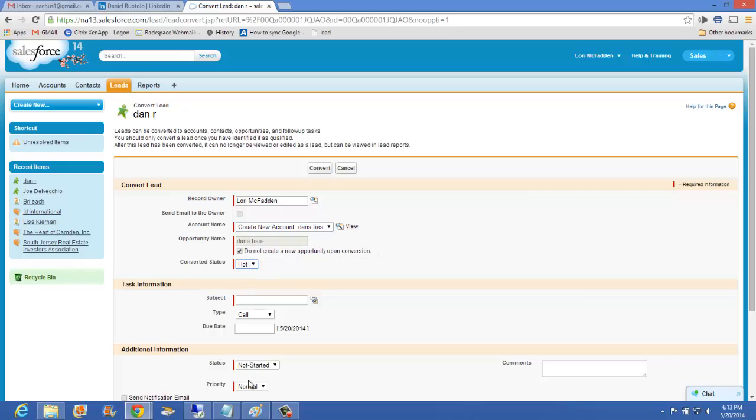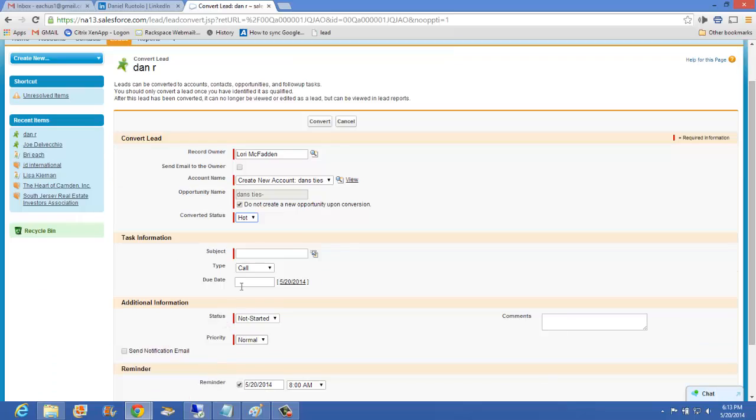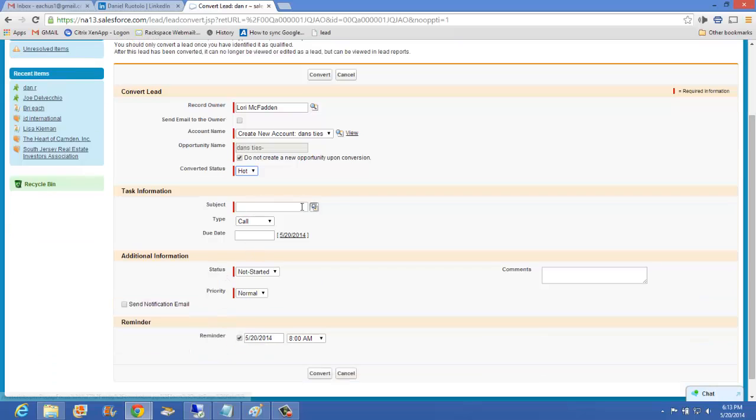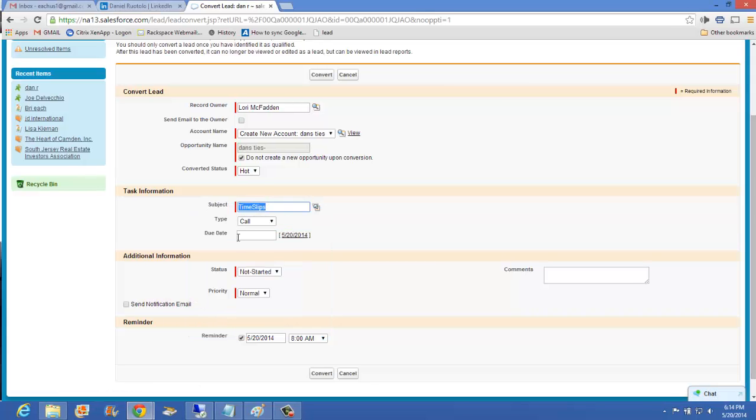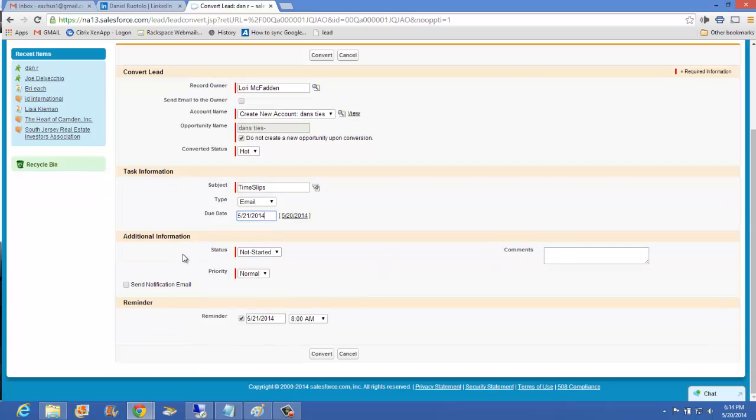Subject. Now every time you convert a lead, you're going to have to make a task. So for this example, we're going to do the next task that we need to be done. Actually, we're going to make it time slips, because now the engagement's already set. We want to put him in time slips. So it's going to be an email. Due date is going to be tomorrow, because we met with him already today. And his status is going to be in progress, because that time slips hasn't been completed. It's high, and then we want to send a notification email.